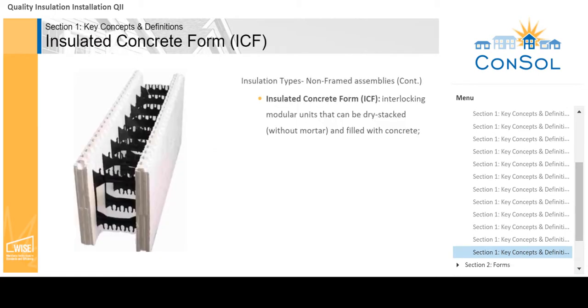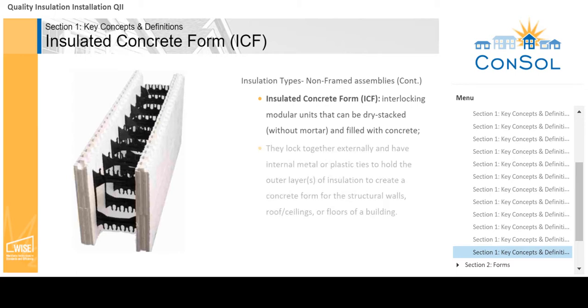Insulated concrete forms, or ICF, are interlocking modular units that can be dry stacked and filled with concrete. They lock together externally and have internal metal or plastic ties to hold the outer layers of insulation in place to create a concrete form for the structural walls, roof, ceilings, or floors of a building.